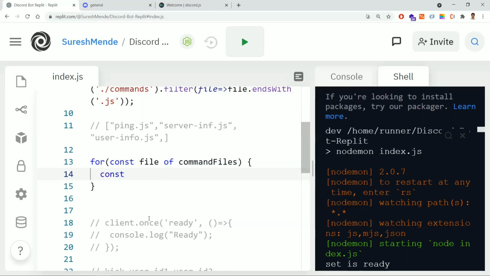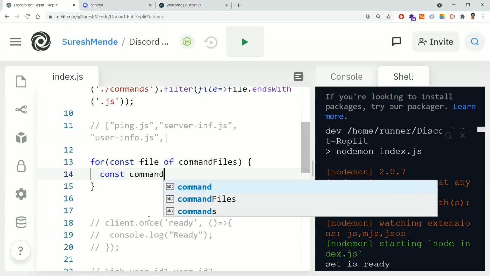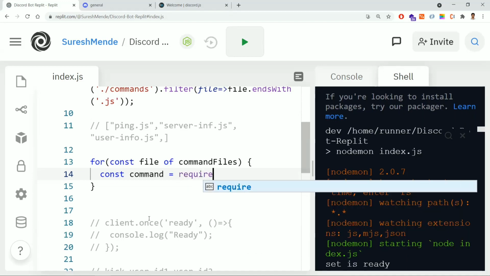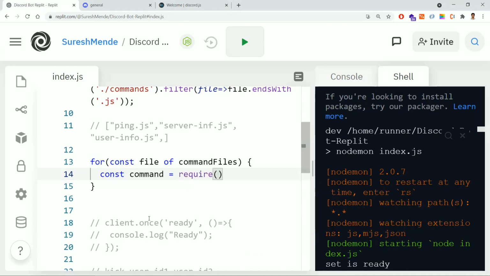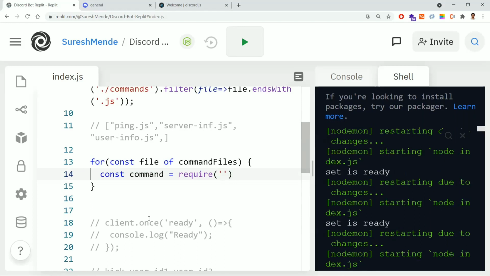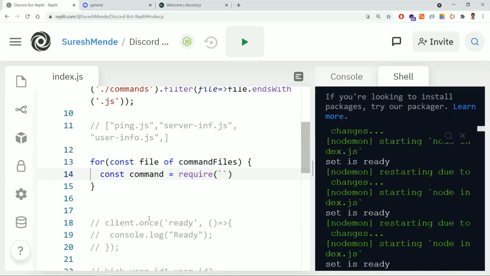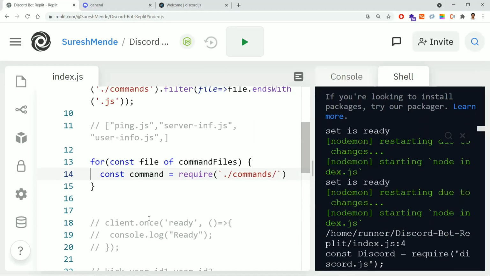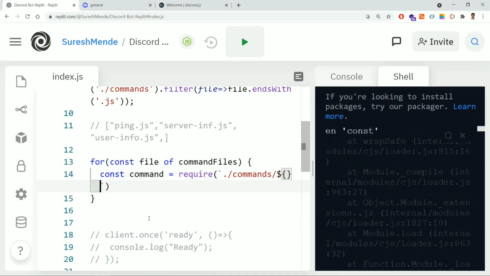Once I start this for loop, I'm taking a constant, command, equal to. Here I need to import each and every file. So now I need to do it like this. I need to use a template operator here, dot commands. From the commands folder, I need to extract the files.